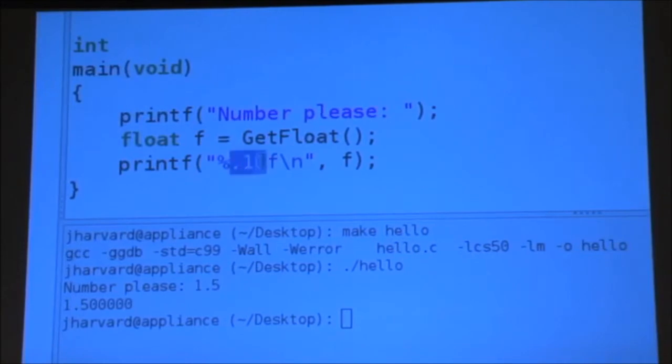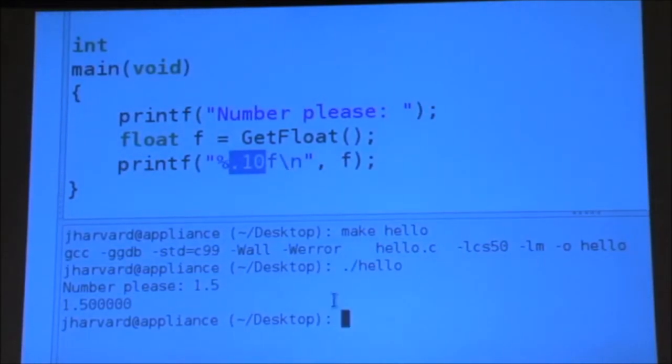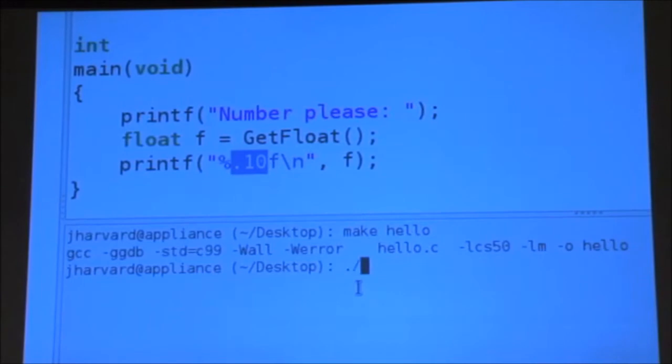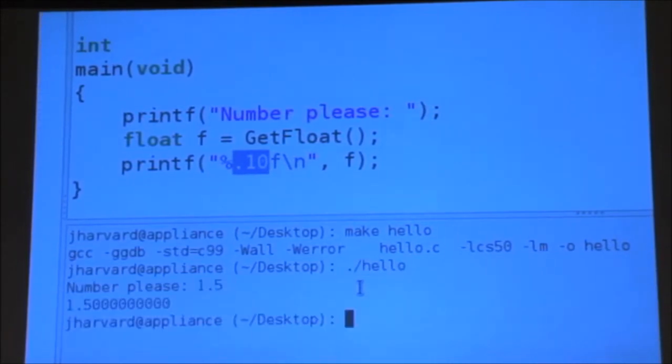So I'm changing the format string. Instead of just %f, I'm doing %.1f. But that's just so I'll see more on the screen. So let me rerun this. Make hello. Let me rerun hello. Enter 1.5. Interesting. So that's actually a pretty good number.